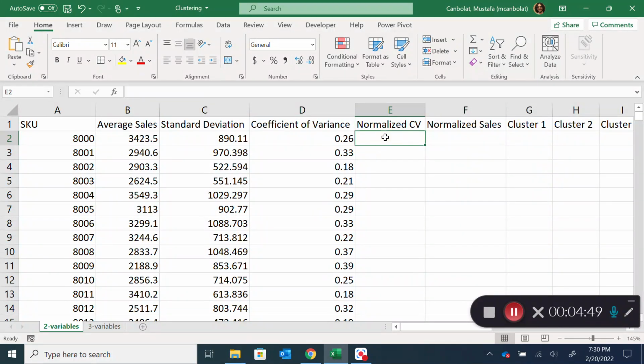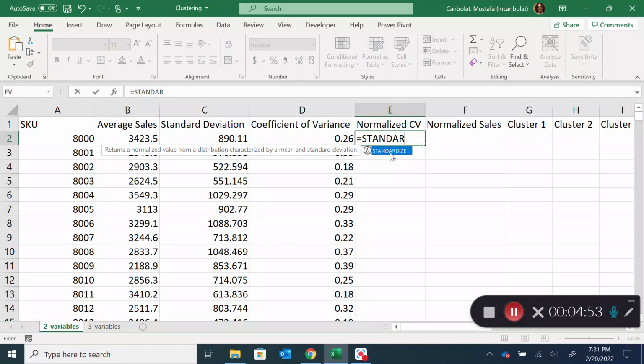Okay. So how do we do that in Excel? We just use the function STANDARDIZE, and then it is going to use the x, which is the value, and then the mean of that column, of that variable, and the standard deviation of that variable.